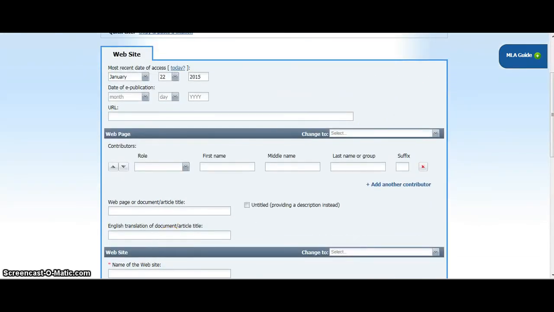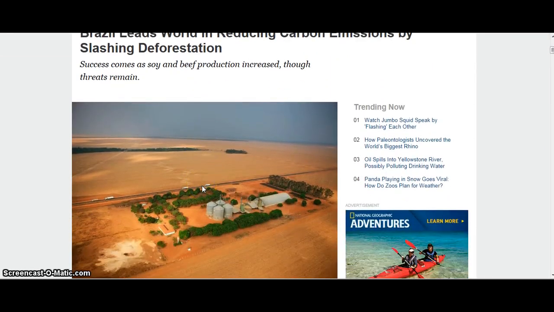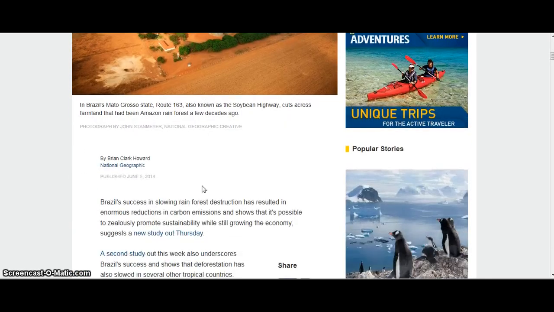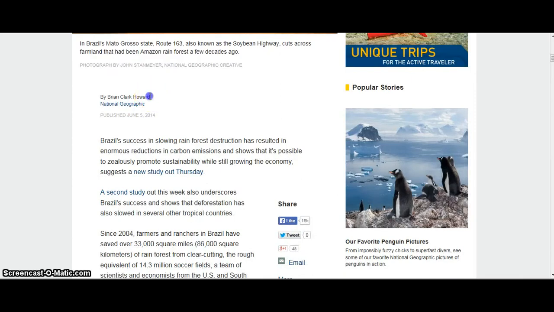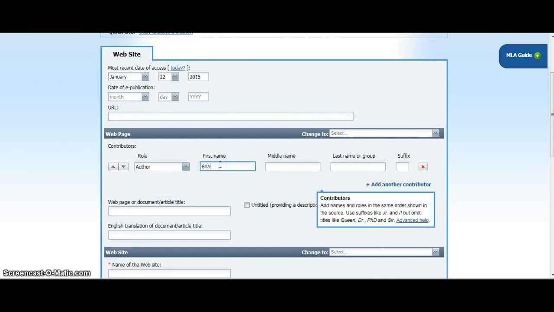So here we go. We're going to go to our article about deforestation for our example biology lab report. So here we have the article, and we have the author, Brian Clark Howard. So that's the first thing you want to log in. So go back to NoodleTools, contributor, go to author, first name Brian, middle name Clark, last name Howard. And you'll see that there's a little red underline if you've left it blank, meaning that you need to put something in there now.